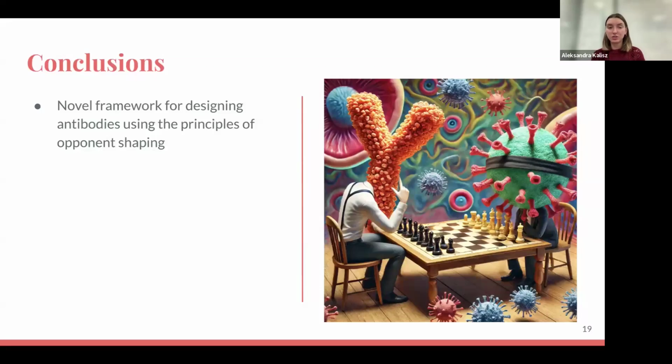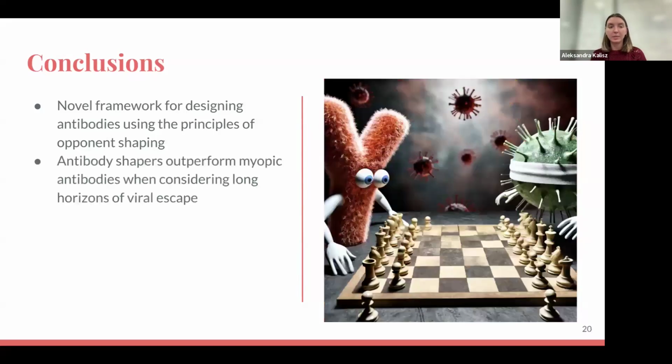So we've introduced to you this novel framework that allows you to design antibodies using principles of opponent shaping, which is work done previously by other people in our lab. It's very similar to this sort of two-wheel thing where you're trying to exert certain influence over, in our case, the virus. Then we showed that the antibody shapers can outperform myopic antibodies when we consider the longer escape horizons of the viral evolution.